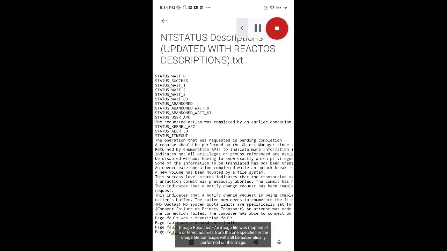Image relocated. An image file was mapped at a different address from the one specified in the image file, but fix-ups will still be automatically performed on the image. A system patch was successfully loaded but is not applicable to any currently loaded images.